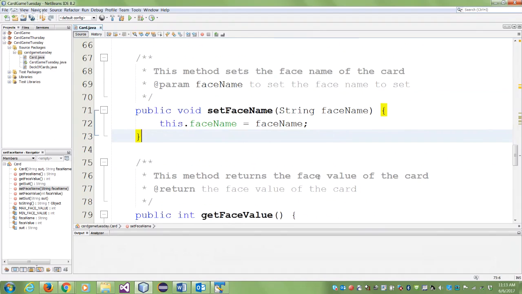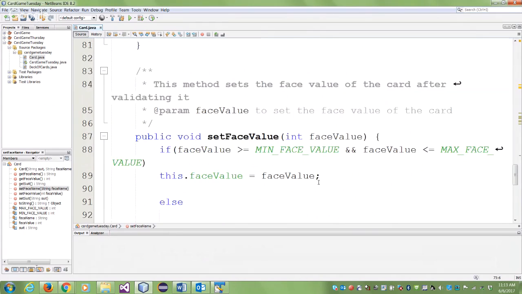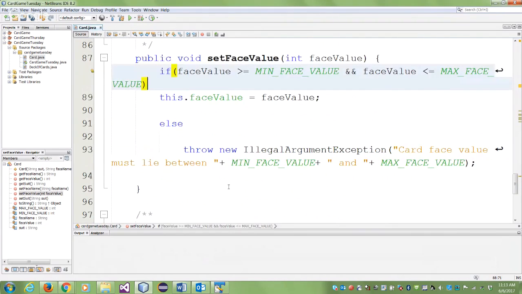But before I do that, the get face value was easy to validate. Your value must lie between 2 and 14. And please notice, I haven't used the magic numbers 2 and 14 anywhere in my code. I've used named constants, and it will be expected of you also. No magic numbers in the code. Your code should always use named constants. And all you have to do is declare it as a constant with the final keyword.